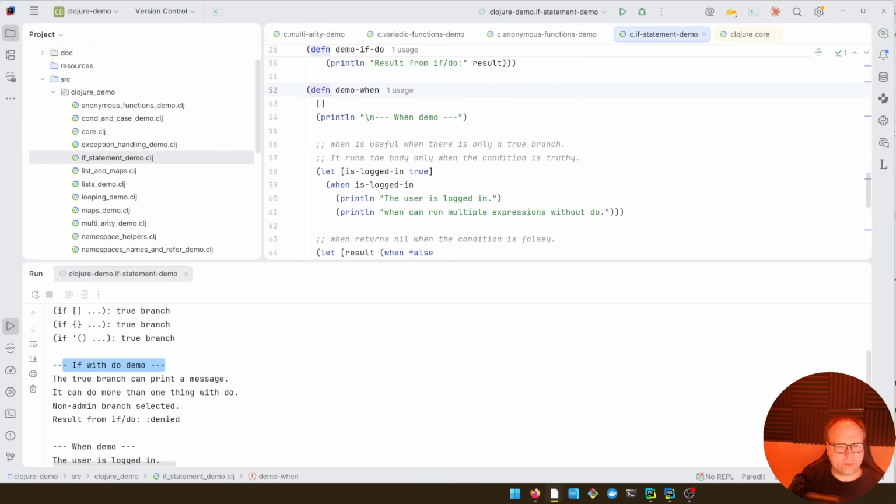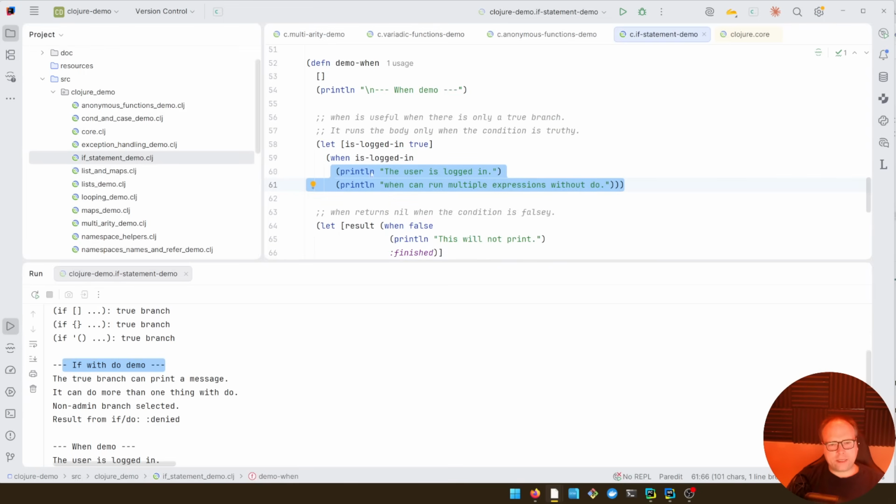Okay, Mike, what about when? So why do we use when? We use when for only a true branch. It runs the body only when the condition is true. So we can say when something is true, and then we can run all of these things right here. It's like if, but you don't need the negative situation. You don't need the situation where is-logged-in is false because we're not running any code in that situation. Then you would use when.